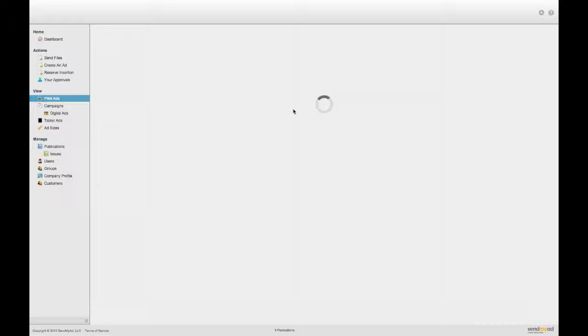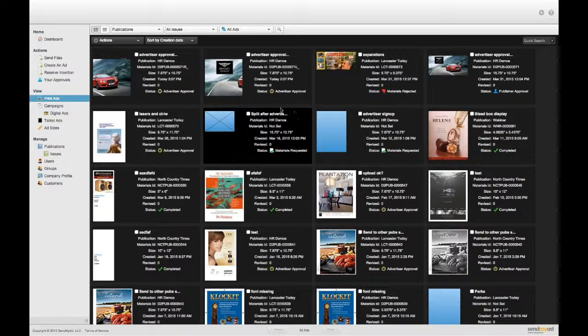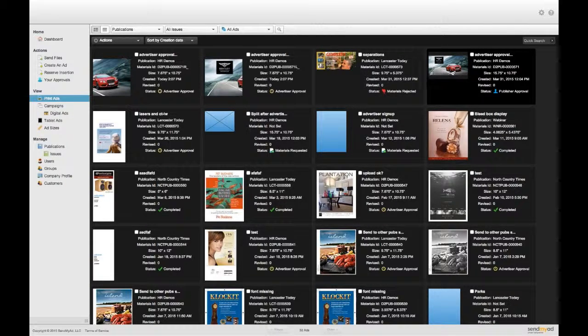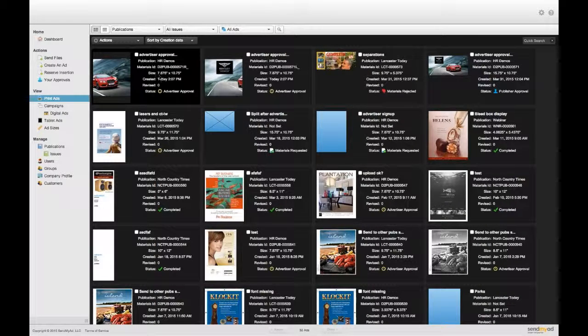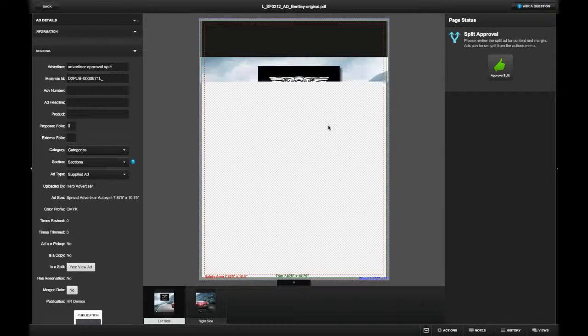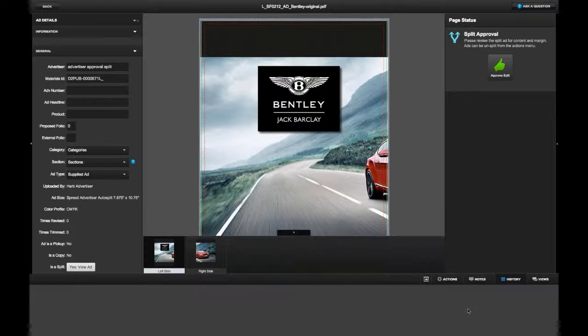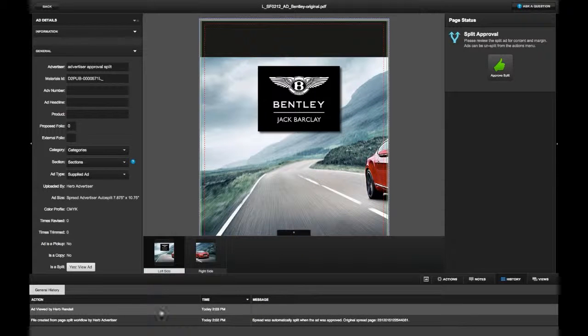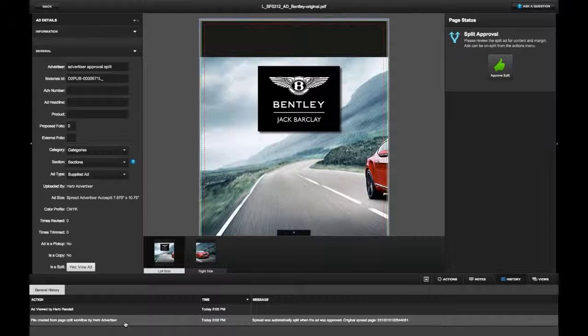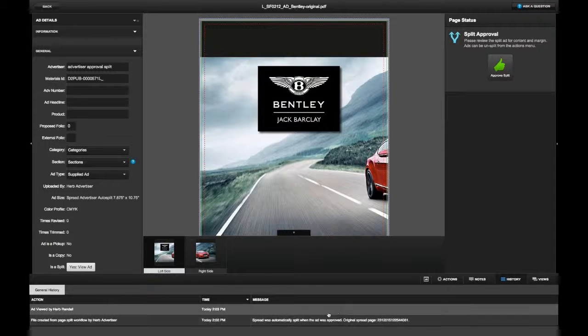And now, as a publisher, I'm going to see the three files. I'll see my spread that's been split, and I see the ones that are the results of that. Okay, my history will show that it was created from a split workflow, and it was done by the advertiser.